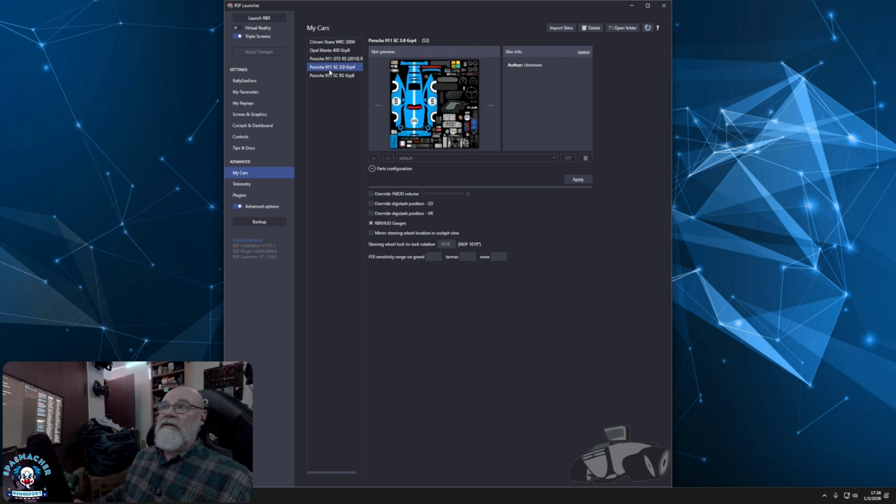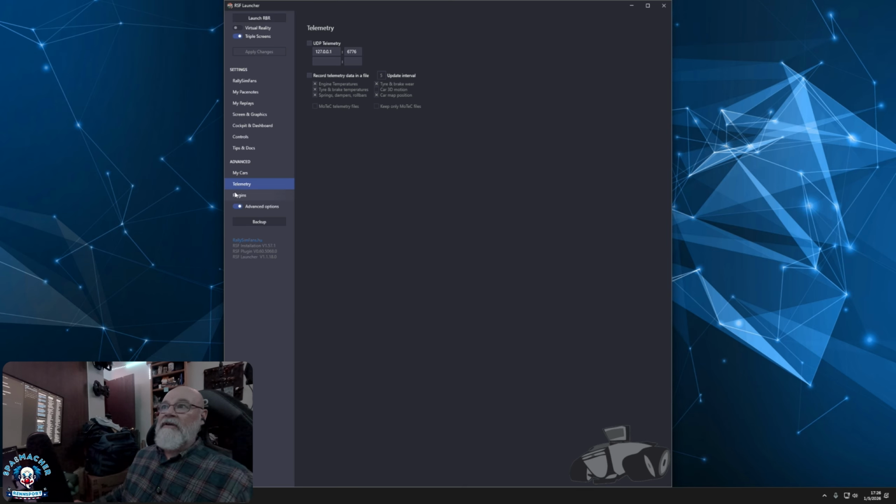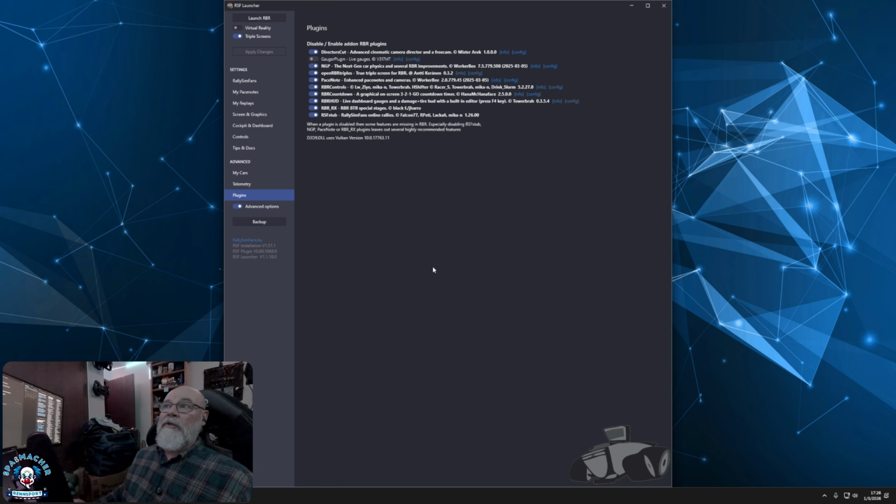So I've got my cars and different things that I can actually do here in terms of skin upload and apply and do different things. I'm going to do a different video on how to manage skins and how to upload them and put them in place, and what you need to do in the launcher in order to get them to be seen by the game. Telemetry, I've not actually touched. It's not enabled, so no worries. And then all of our plugins.